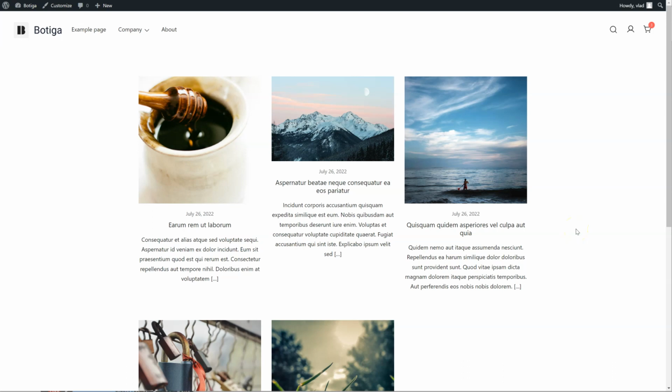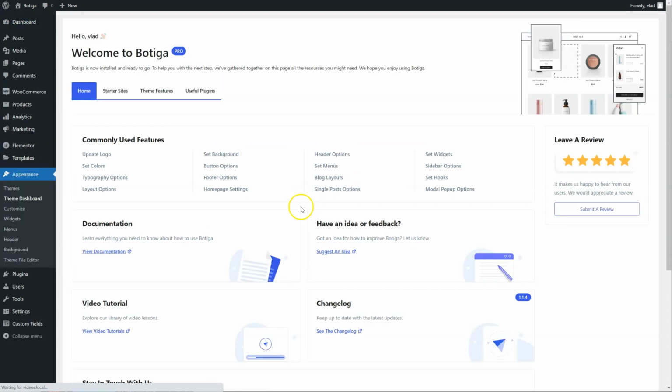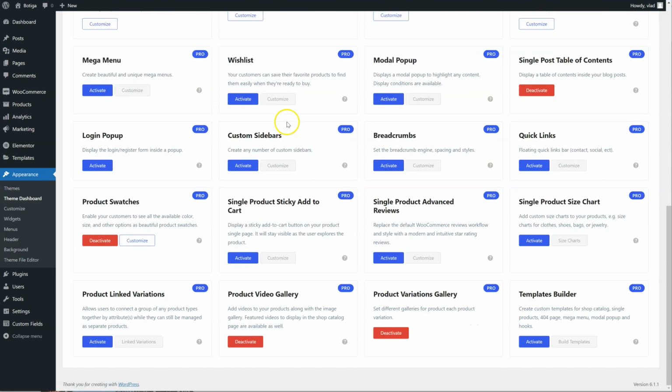Hello everyone, in this tutorial I'm going to show you how you can use a custom template inside the mega menu. We're going to go to the back end of the website, Appearance, Theme Dashboard, Theme Features, scroll down, and we're going to activate the mega menu module, as well as the Templates Builder module.